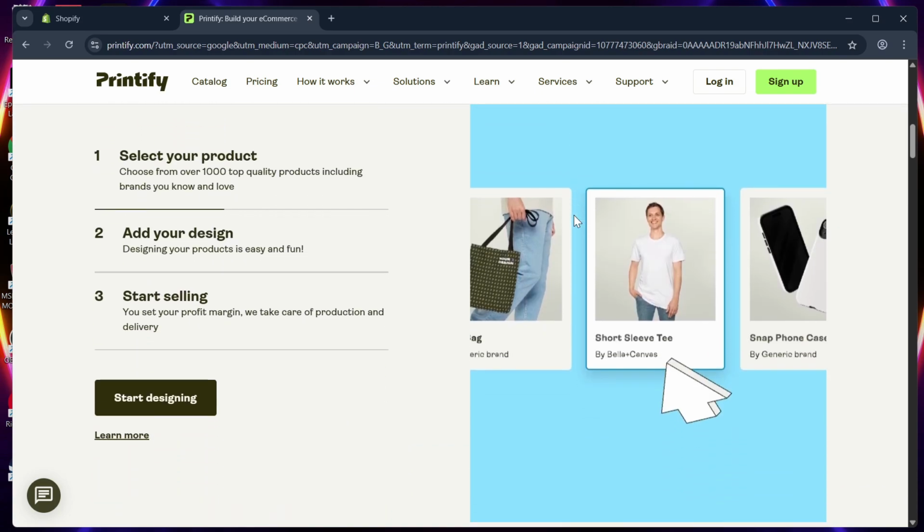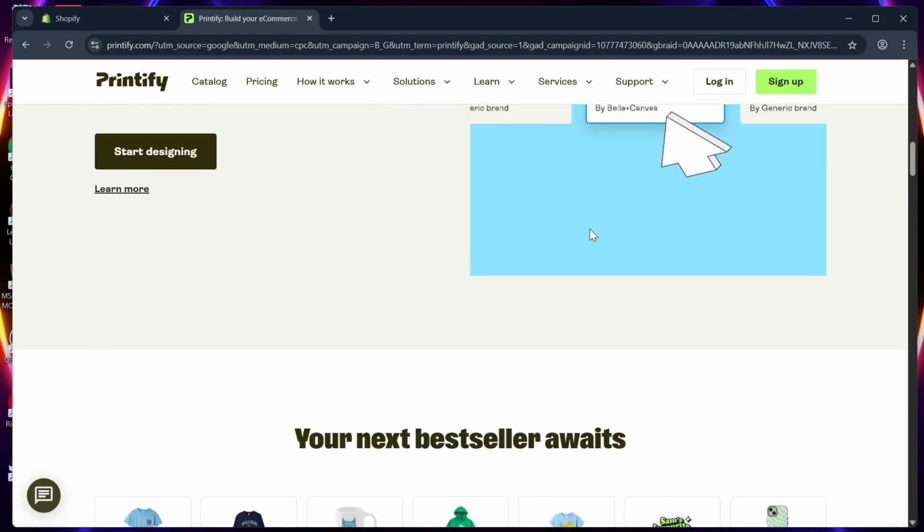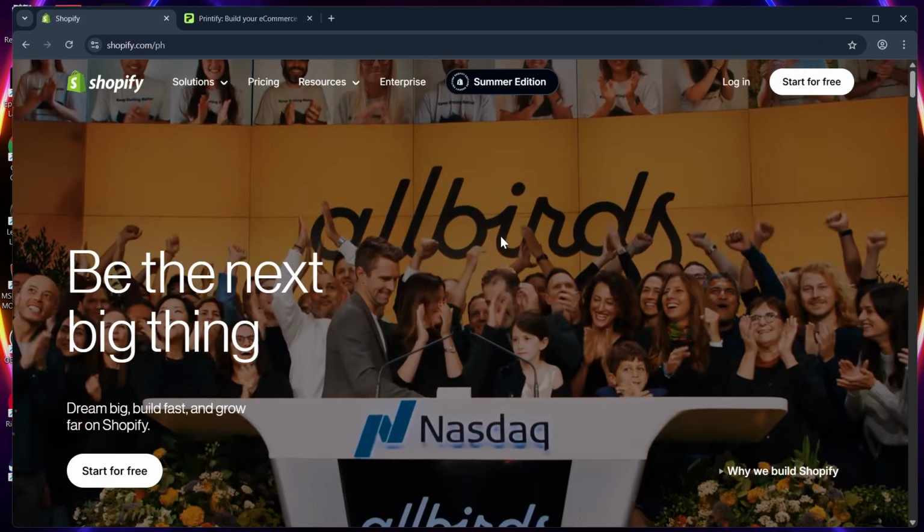Step 7. Preview mock-ups and adjust the positioning or colors as needed. Step 8. Publish the product. Click Publish and Printify sends it automatically to your Shopify catalog.